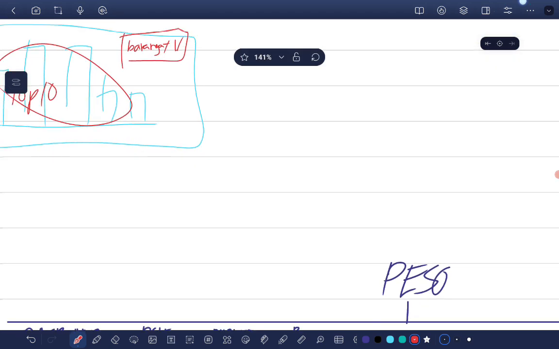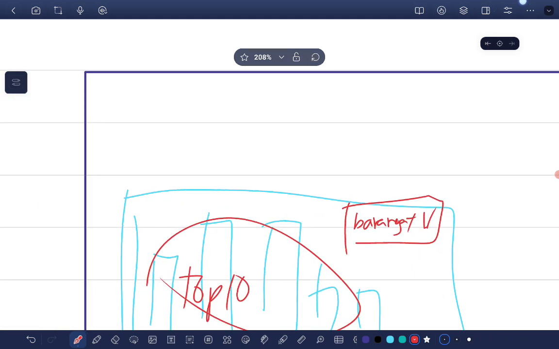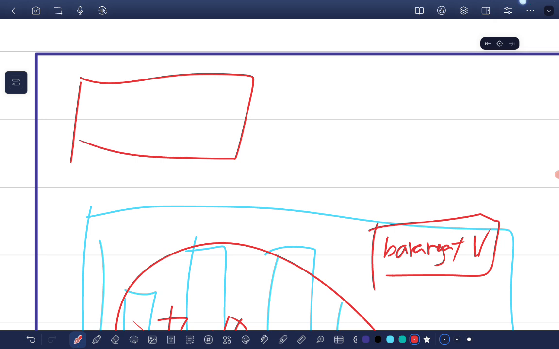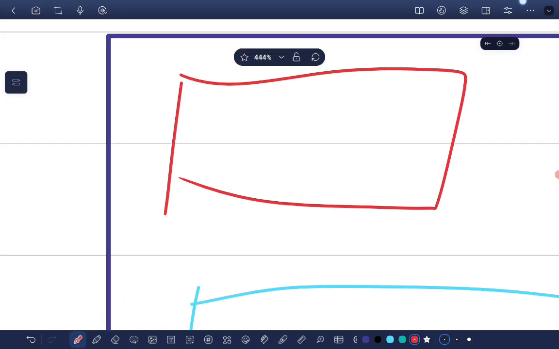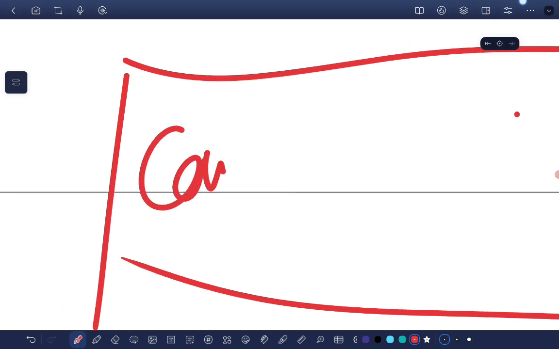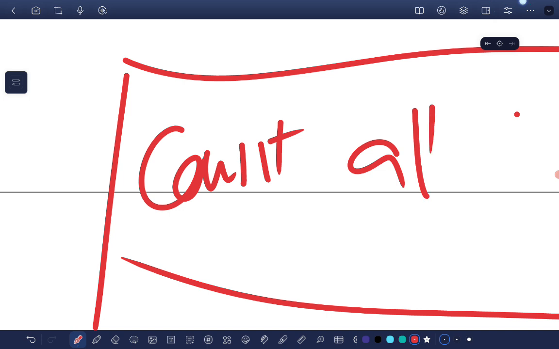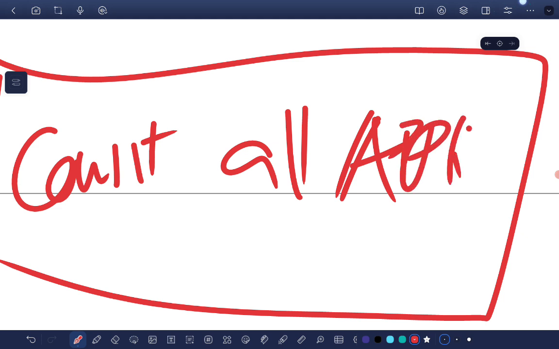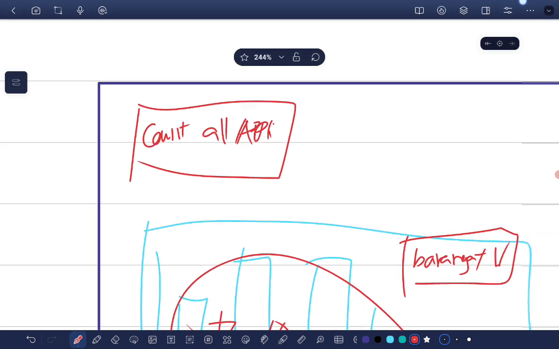Now, applicant count will pretty much be just like, what it's called, the card matrix. I think it was called the card matrix. It just counts all applicants.